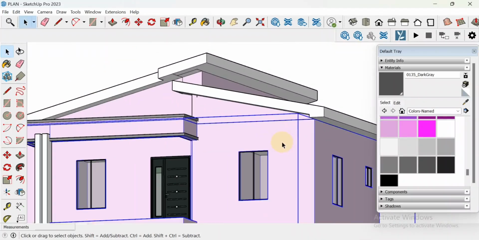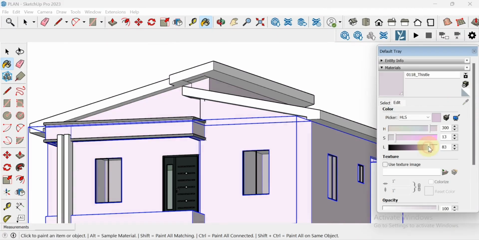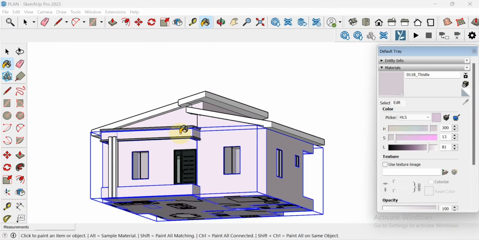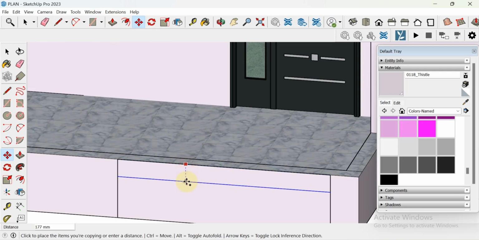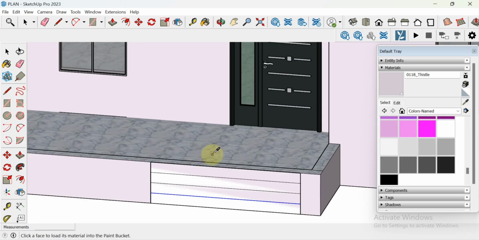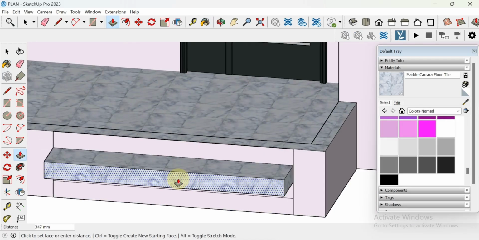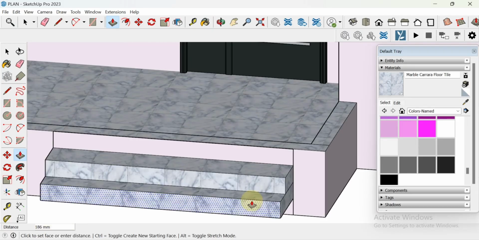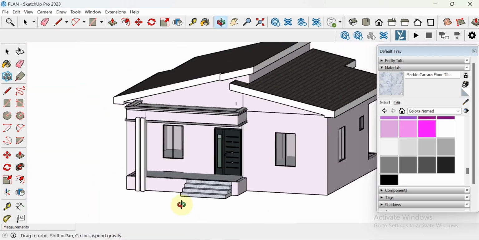Okay. To edit this wall paint, you can select the paint. Click here. You can adjust it a little bit here. Let's quickly add a step here. Let's use the rectangle tool. 2000, 600. Make a copy of 150. 150. Now we are going to use this tile material. Use the push pull. Let's extrude 300 here. Here, another 300. 300. Alright, we have this step here.